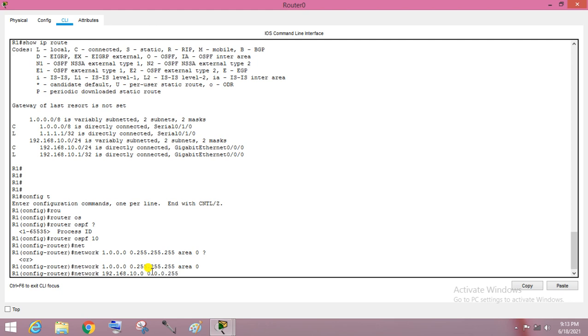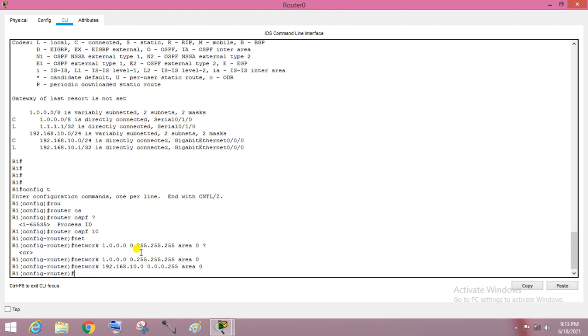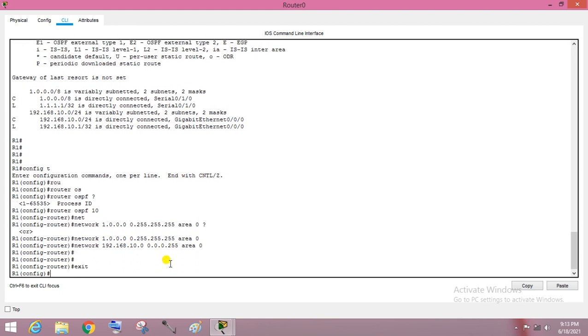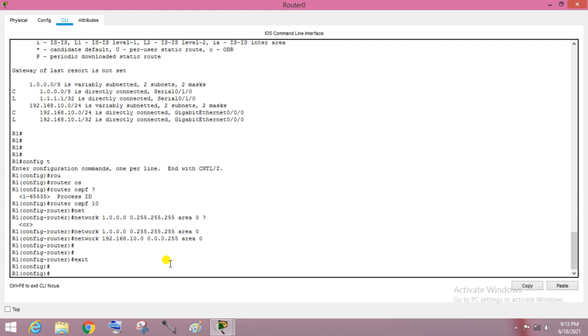Then it will be area 0. I think you understood that if it is class C, the wildcard mask is 0.0.0.255, and when it is class A, it will be 0.255.255.255. Clear? So this same thing we have to implement on each router, for the interfaces which are directly connected. Okay, first we write it.